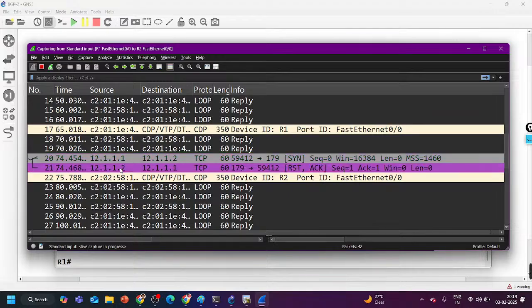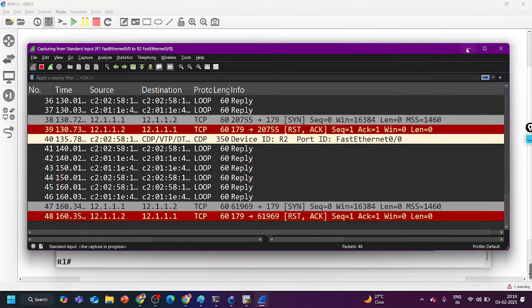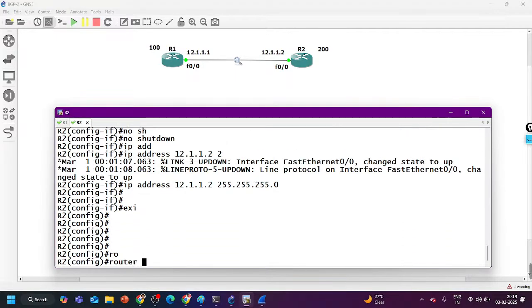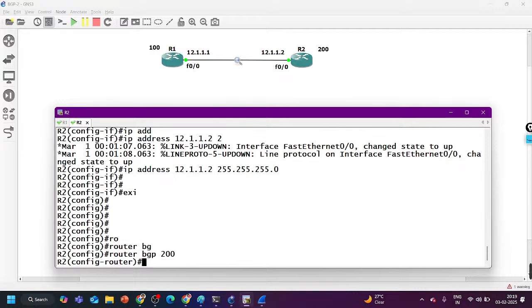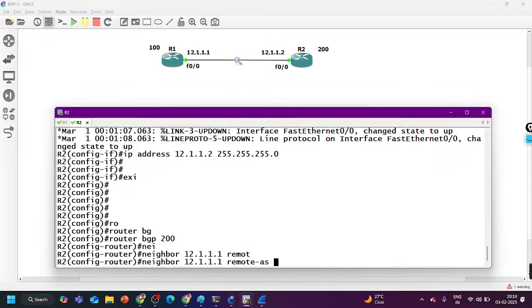Then router 2 is sending which message? Reset and acknowledgement message. Why, guys? Because the port is not open on the router. Whenever a port is not open, the router will send a reset message. So let's enable BGP on router number 2 also now. Router BGP 200, and here say neighbor 12.1.1.1 and remote AS of neighbor is 100.